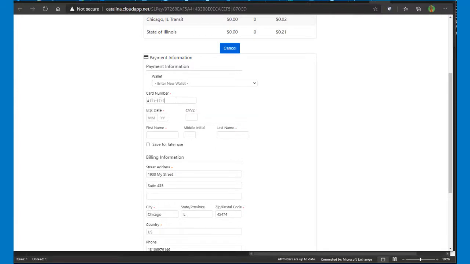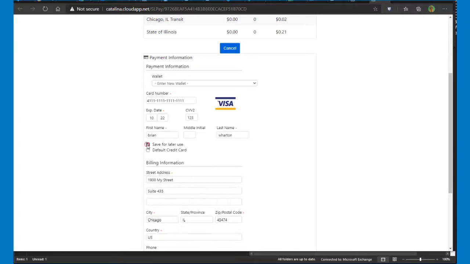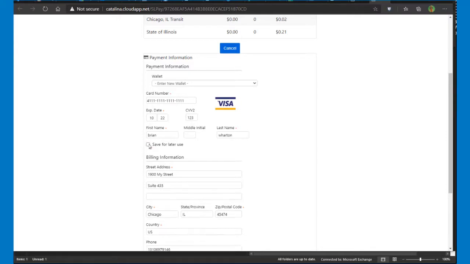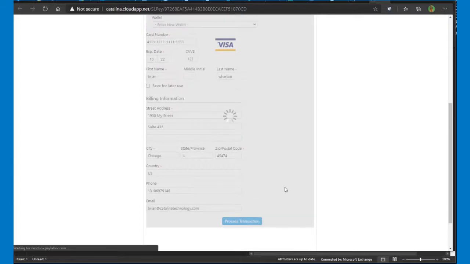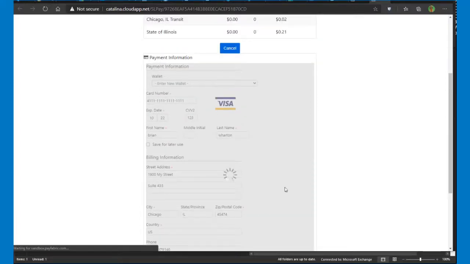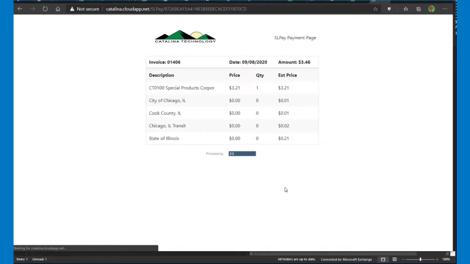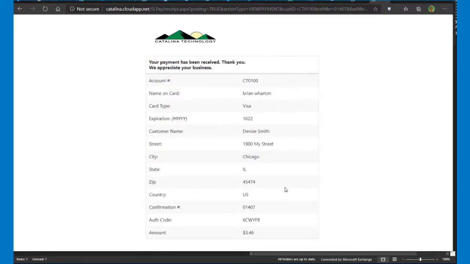So I'm just going to put in a new credit card, 1022. This is a test system, obviously. I could save this card for later use, and it would show up in my wallet and make it my default card if we've got automatic payment set up. But I'm just going to process the transaction. It's authorizing, and once it's authorized, it communicates back to the Catalina software. The Catalina software will then make an entry into AR.